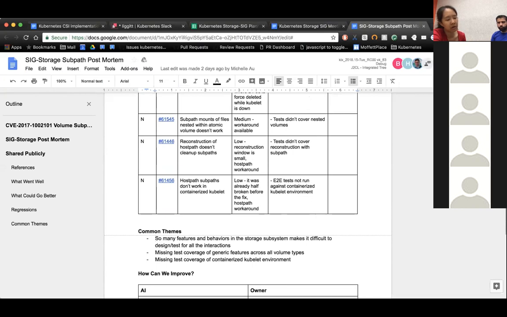But I'm not sure, it might be part of a broader issue in that we just have so many features and different behaviors and all these different volume plugins that it's just the combinations of all of the features interacting together across different volume types. It's just impossible to really think about it and cover all of them.